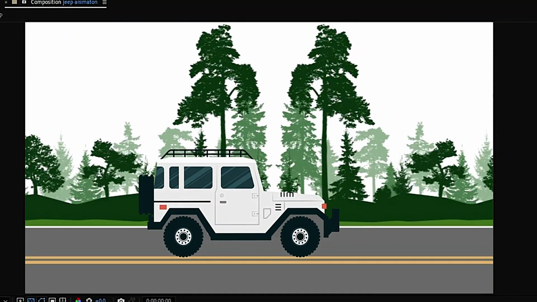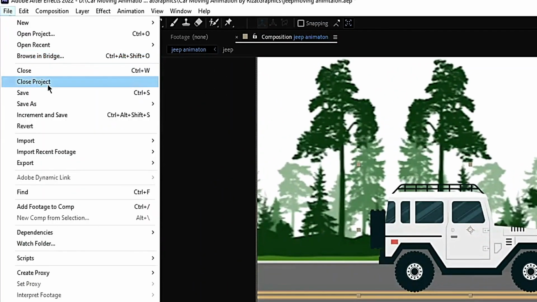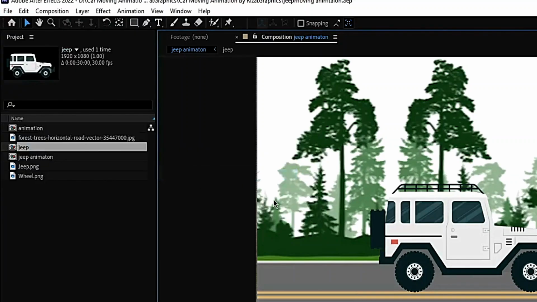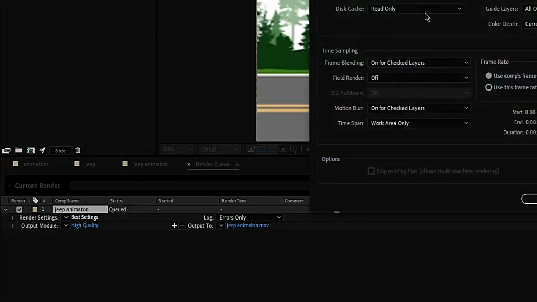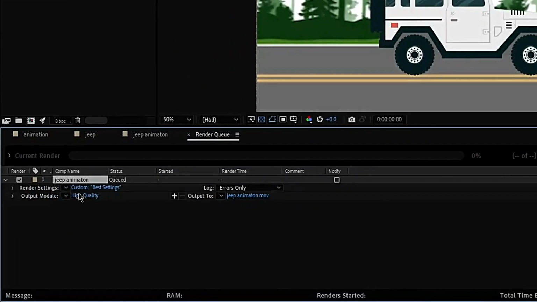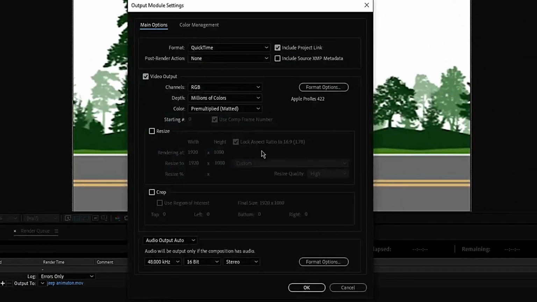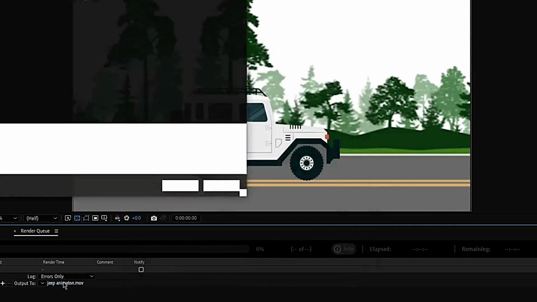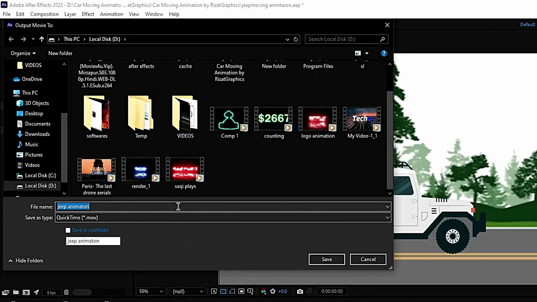To export your video, navigate to File and select Add to Render Queue in the Export menu. Click on Render Settings, select the quality to Best and resolution to Full, and click OK. Click on Output Module. Change the format to QuickTime and click OK. Click on Output to, select the path where you want to save your video, and click OK.